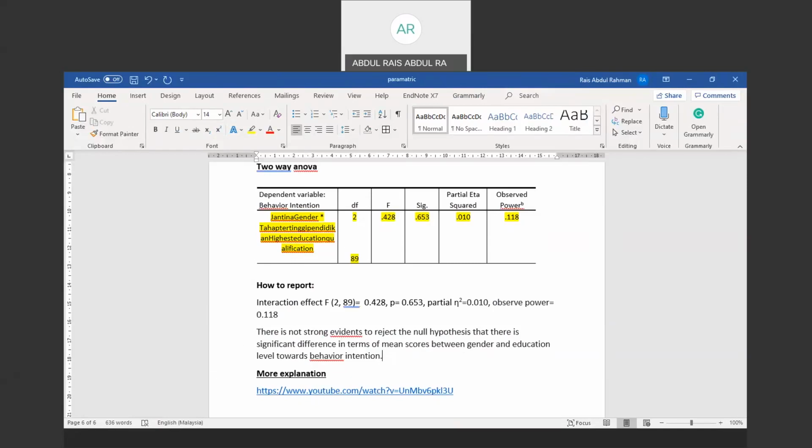Okay. If you repeat the same step, jantina, meaning gender and education level against katakan attitude towards frozen ready to eat food, and the attitude towards the usage, value dia akan berbeza, and you just change the wording lah dalam how you report ni. Okay.